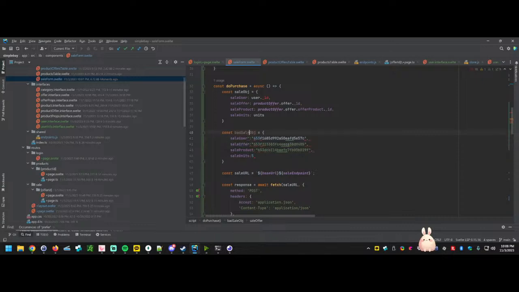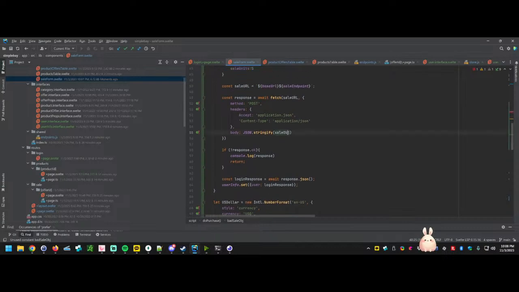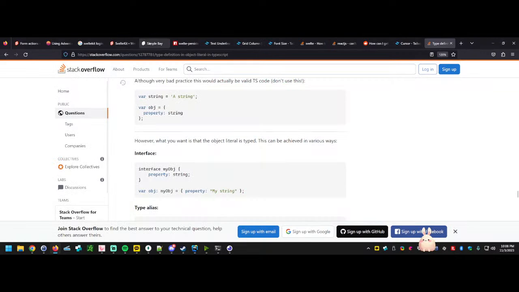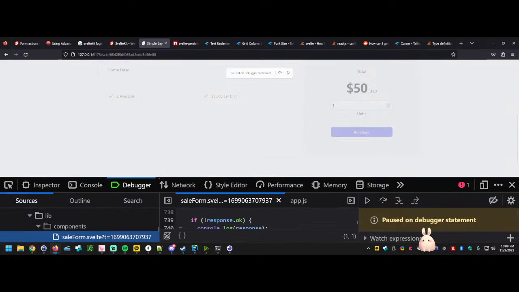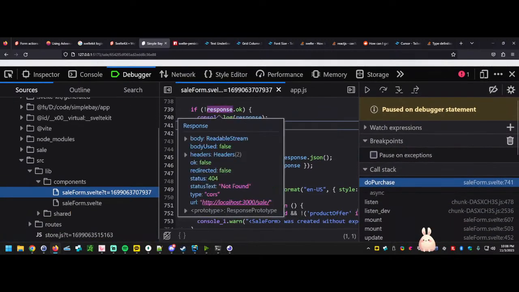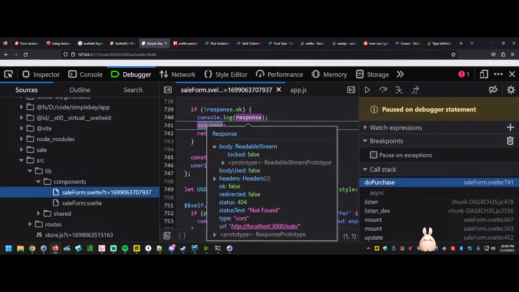Yeah, we'll send the bad data over and see what that response comes back as. Bad data response, and we'll add a debugger here so that we can see what that looks like. Simple Bay, refresh, do one purchase. Let's see what we get back. Response status not found. Body.